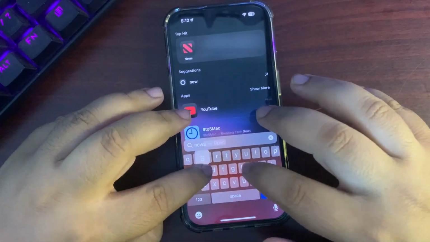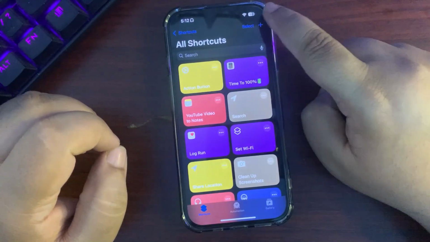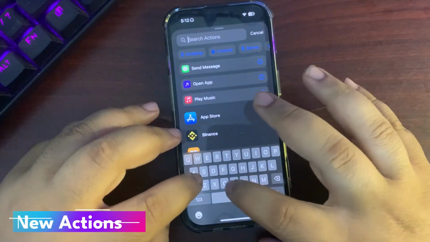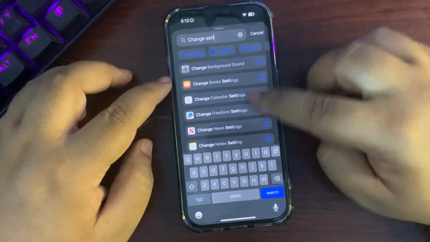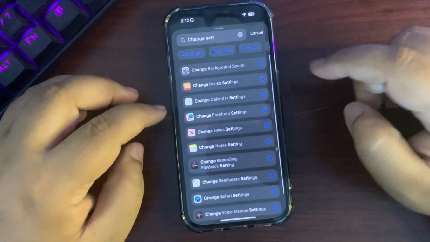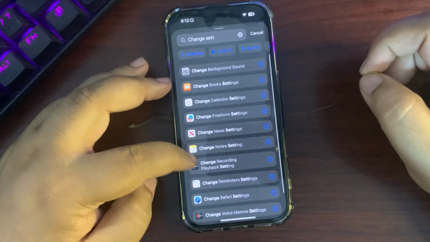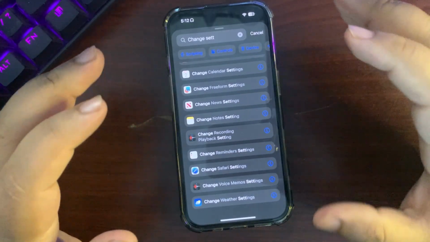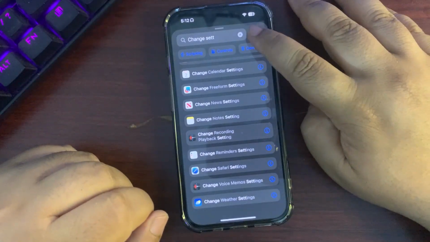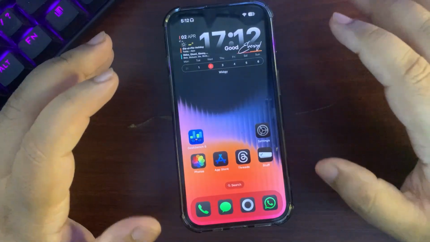Now there are new actions in Shortcuts. If I go to the Shortcuts app to create a new shortcut and tap over here on change settings, these are all new actions that were not there with iOS 18.3.2 or earlier, but now they are here with iOS 18.4. So you can use Shortcuts in a much better way and it gives more options. You can utilize Shortcuts in a very different way.